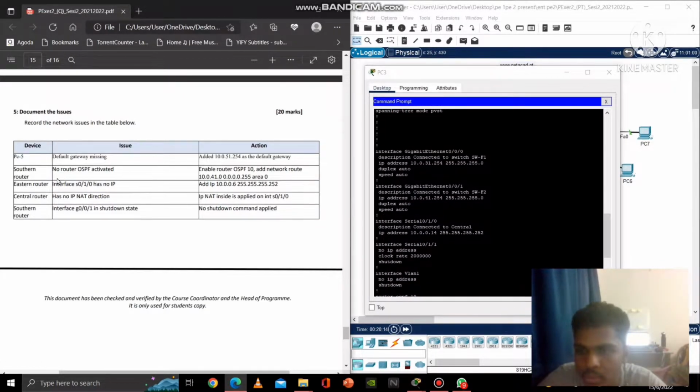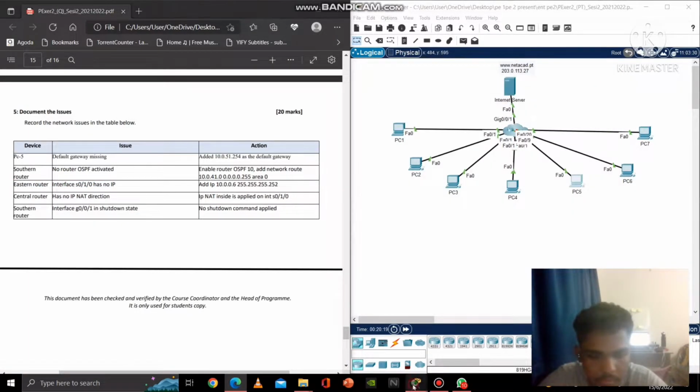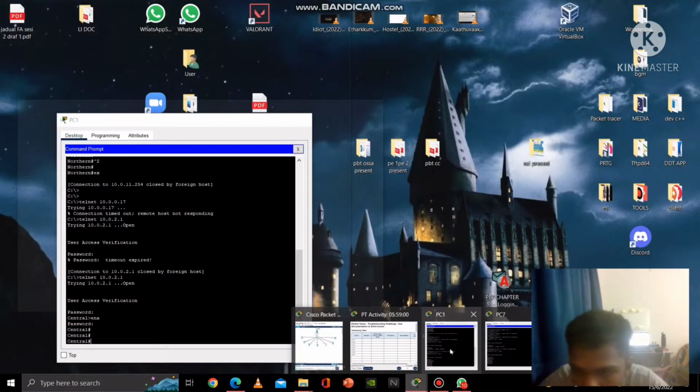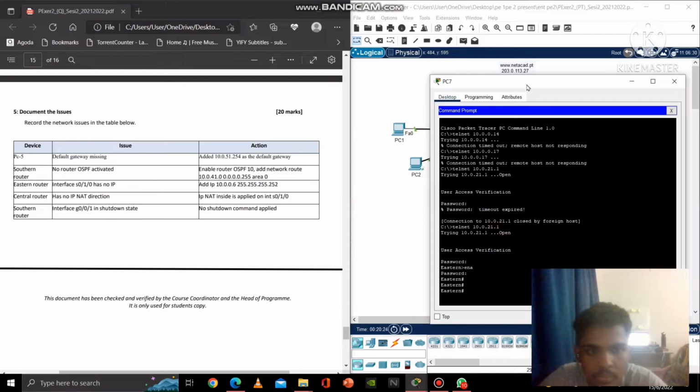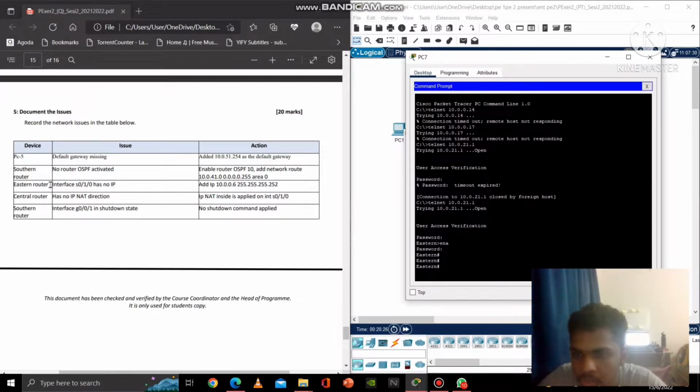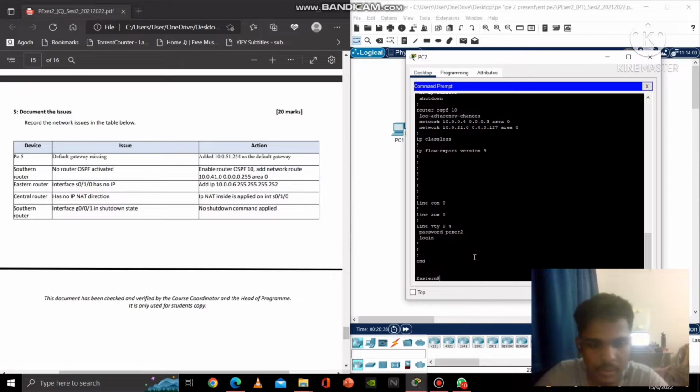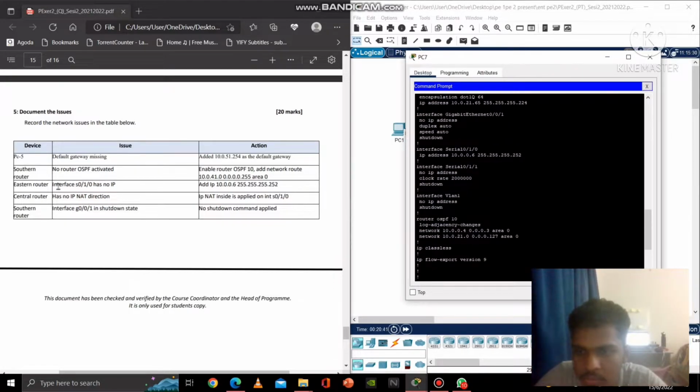After that we will be looking at this problem which is in the eastern router. Before this, interface S0/1/0 did not have an IP address. After that we added the IP address to the interface, and right now there is an IP address on the interface. We can see here S0/1/0 has the IP address.